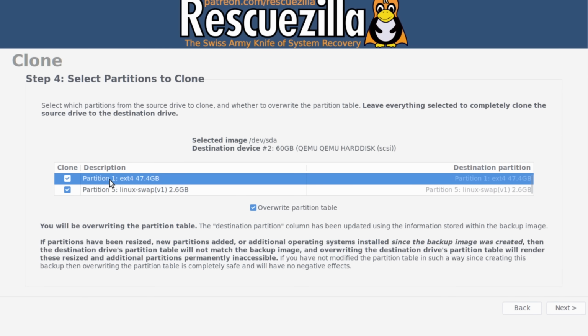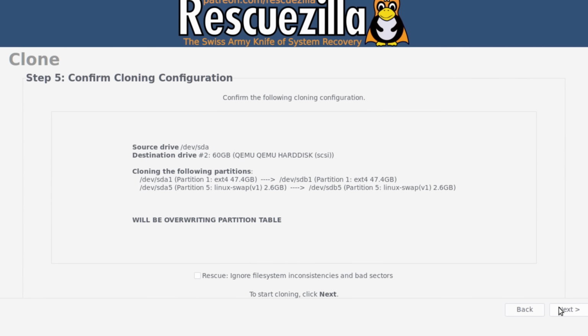In today's video, I'm going to show you a couple of graphical ways on how you can clone all your data from one disk to another so that you can use it afterwards as your new main drive.